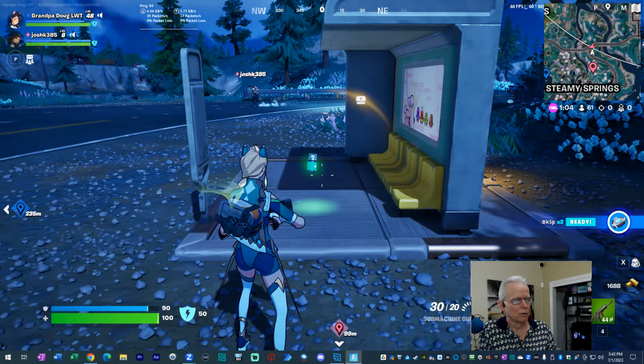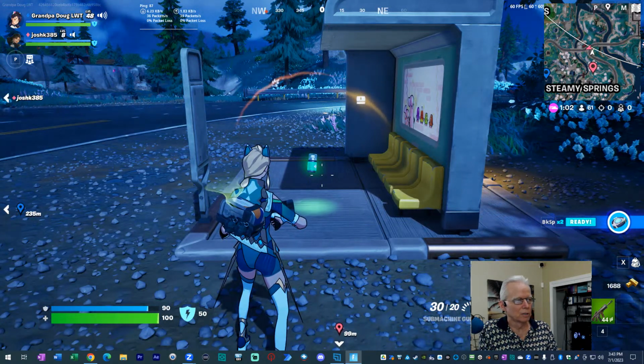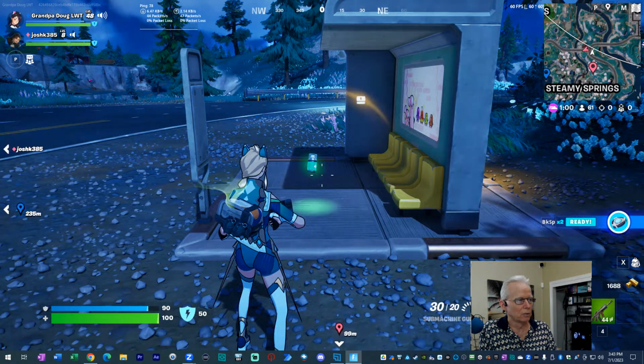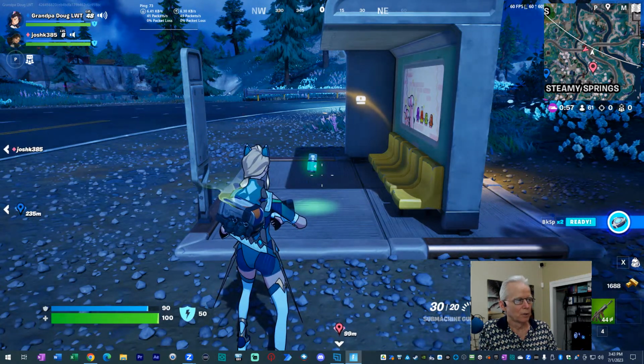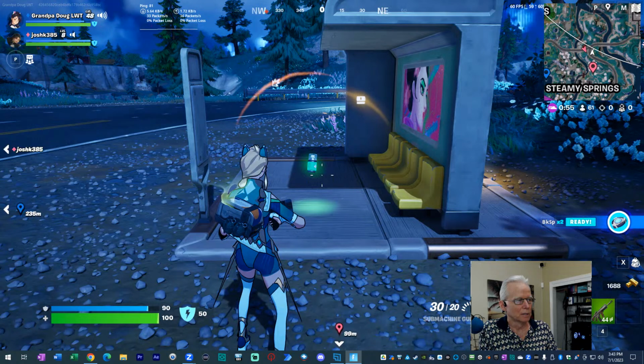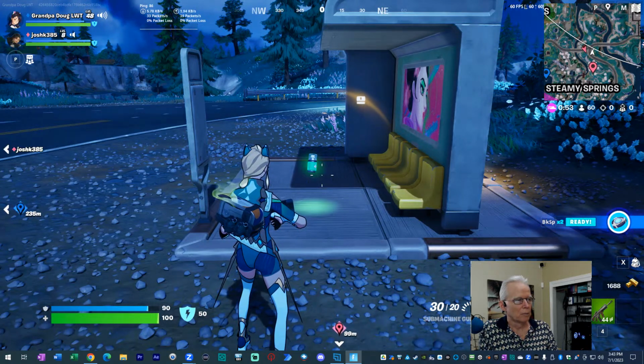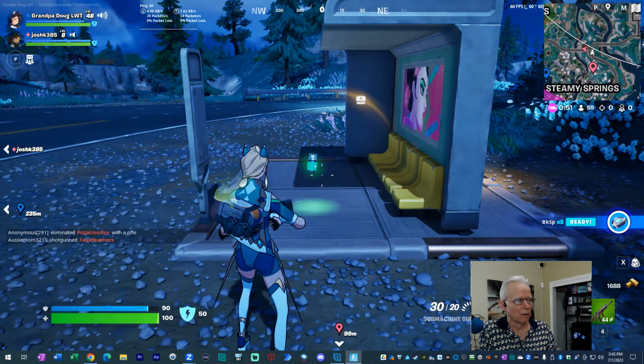It's telling you to turn to your left. On the left side of your screen, do you see where it says Grandpa Doug LWT? Nope, stop. You're going the wrong way. Stop moving your mouse. You're the one in pink, right?